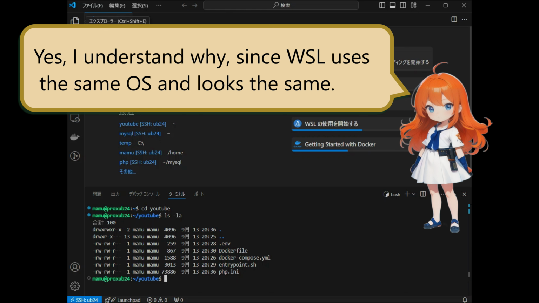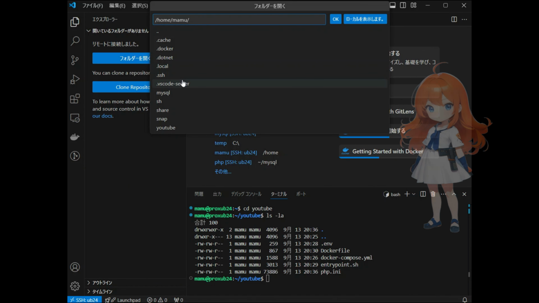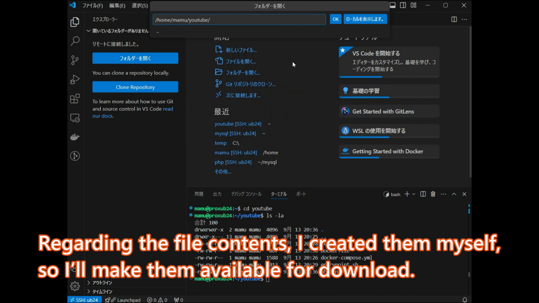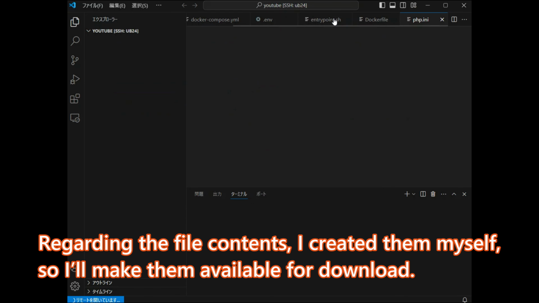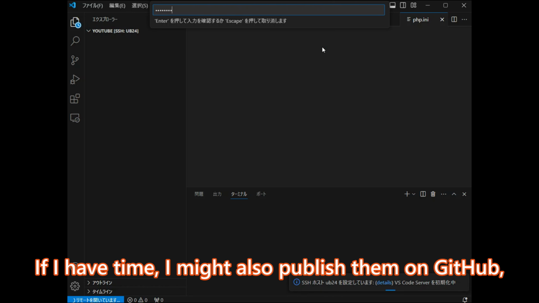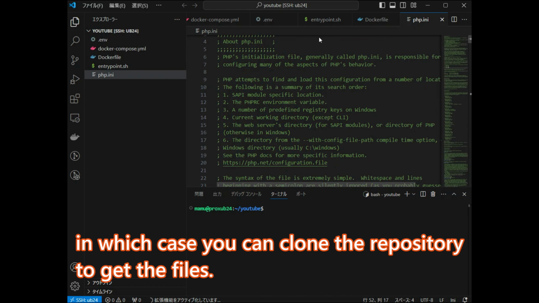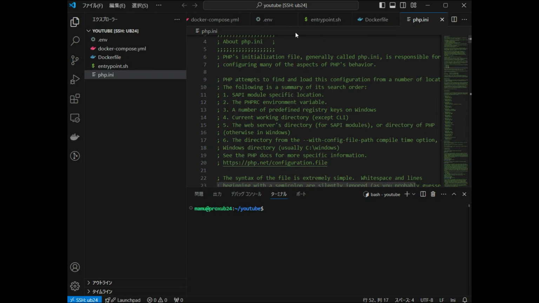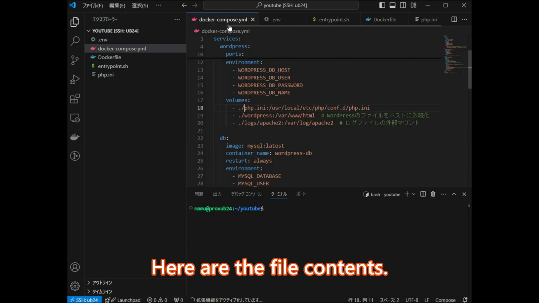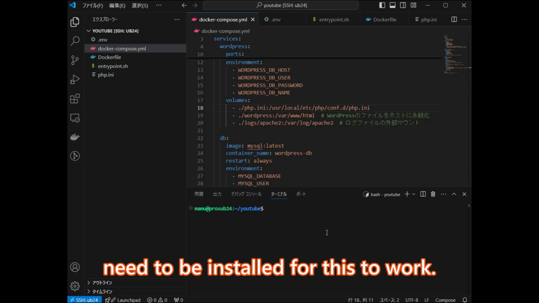Yes, I understand why, since WSL uses the same OS and looks the same. Collecting the file contents, I created them myself, so I will make them available for download. If I have time, I might also publish them on GitHub, in which case you can clone the repository to get the files. Here are the file contents. Oh, I forgot to mention Docker and Docker Compose need to be installed for this to work.